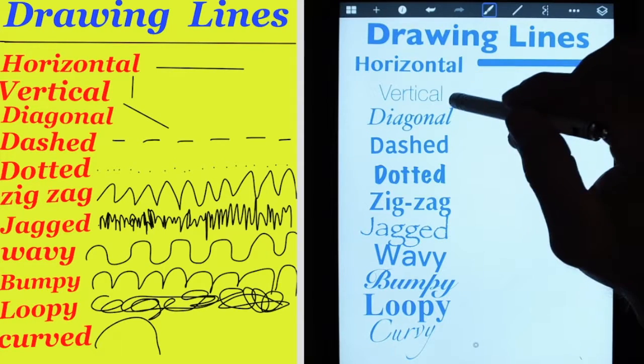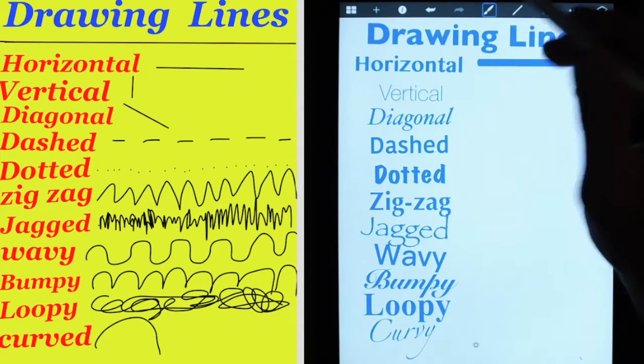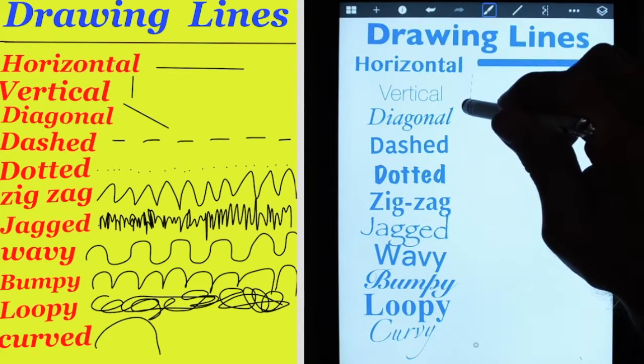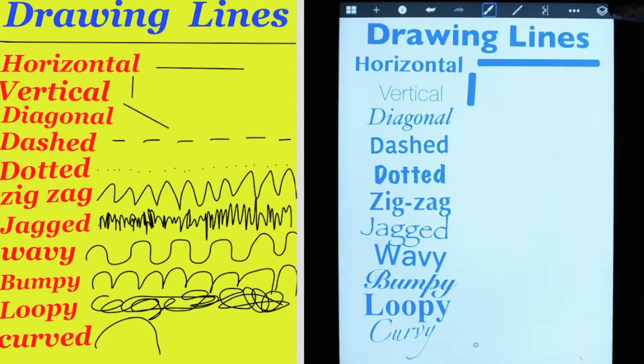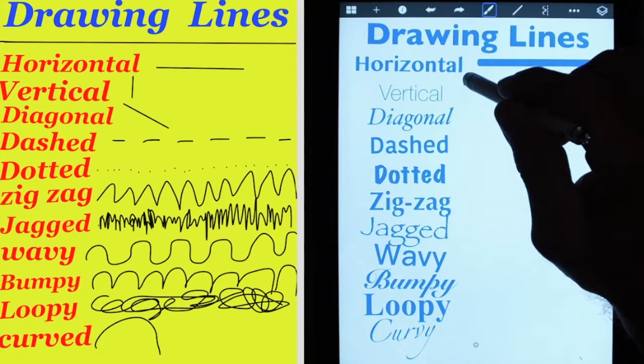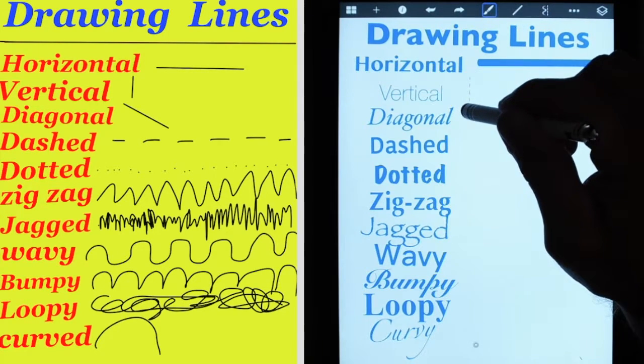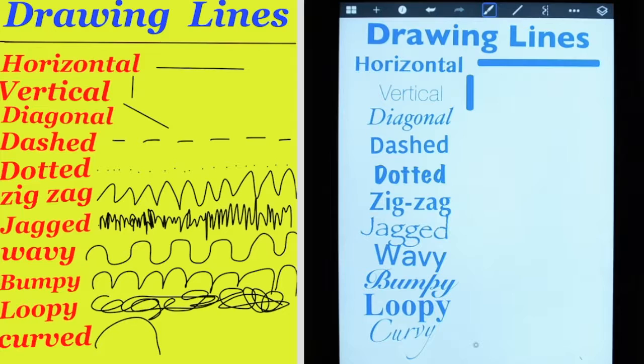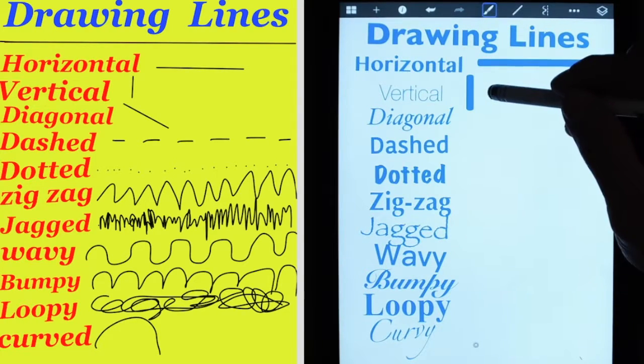Our next line is vertical, so again, we'll use the straight line tool and draw a line that is straight up and down, tall like a building. My line is a little bit crooked, so I'm going to tap undo and try that again and try to get my line more straight this time. That looks great. That's a vertical line.